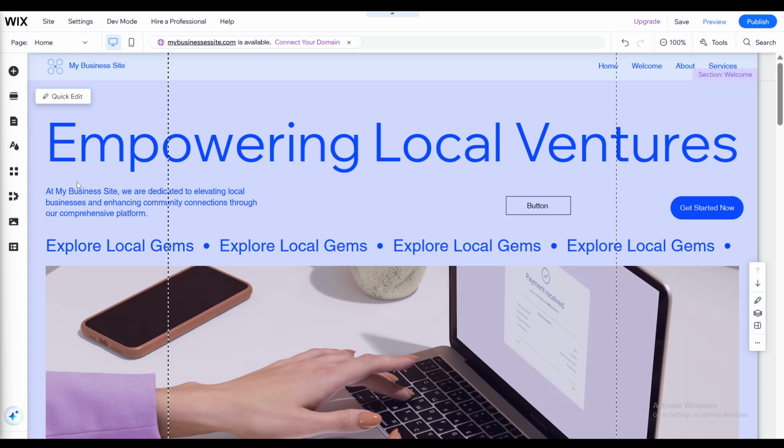If you've ever tinkered with Wix Studio, you know how flexible it can be. But integrating AI to automatically adjust your site's responsiveness can totally elevate its functionality and design. Let's get started. First, you'll want to open your Wix Studio project.